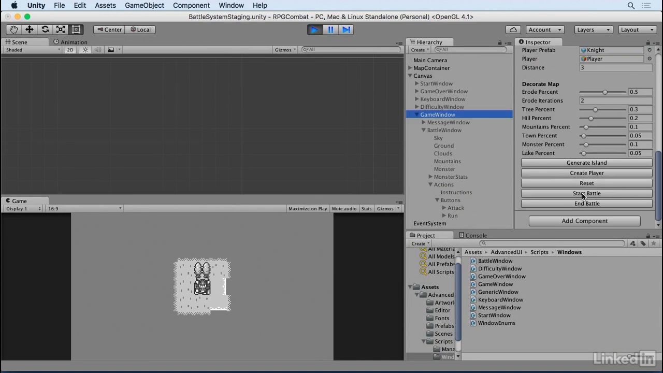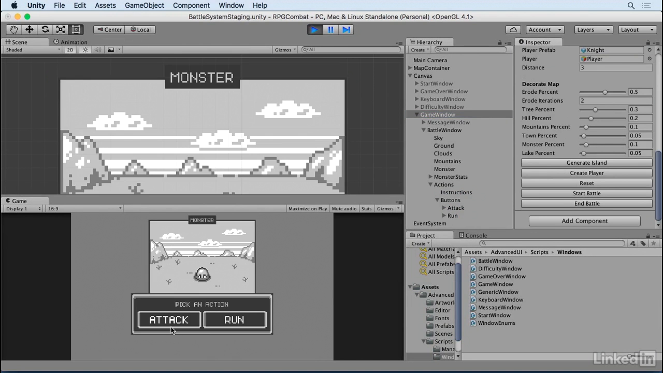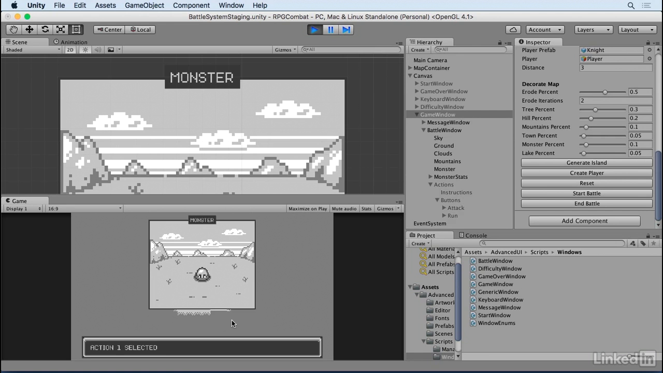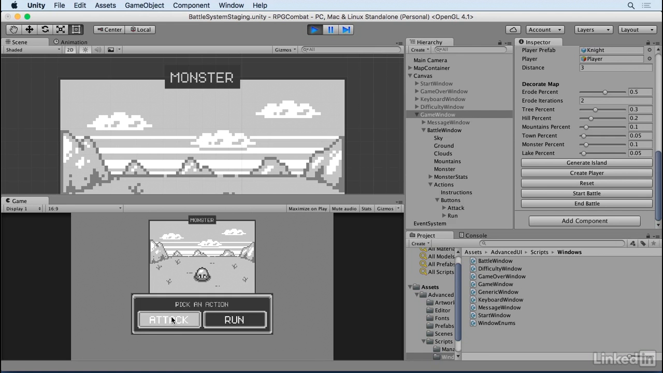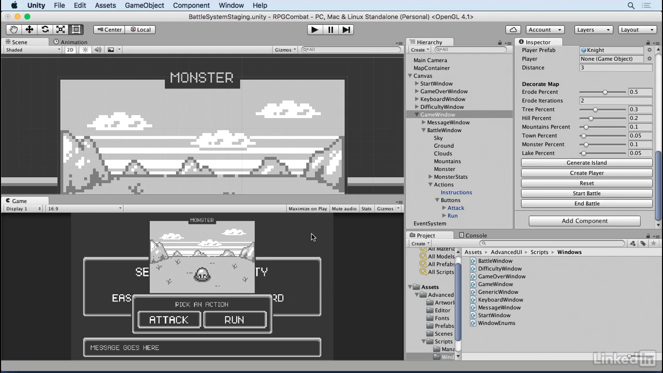We'll need to trigger a battle, wait for the message to go away, and now we can attack. Once we attack, you'll see the action is selected and it outputs in the message window. If we hit attack, we'll see a value of 0, and if we hit run, we'll see a value of 1. And that's it. Now we have a simple battle loop. It allows us to show the battle window, display a message, trigger an action, wait for a response, and then trigger an action again.